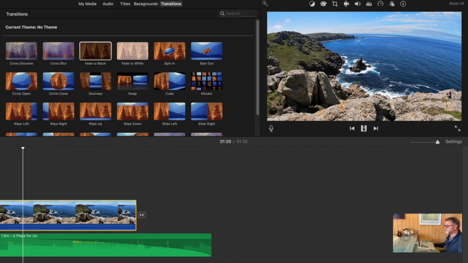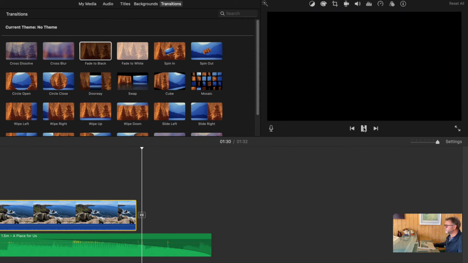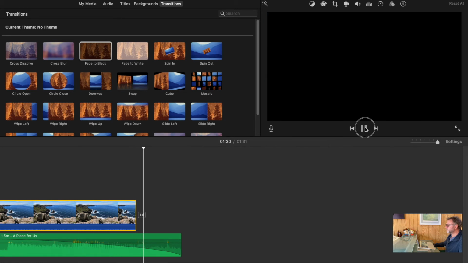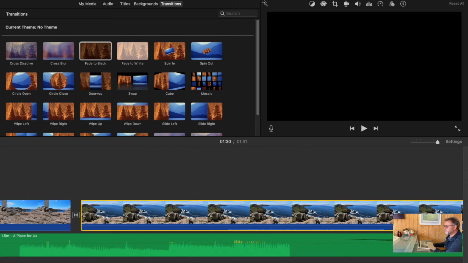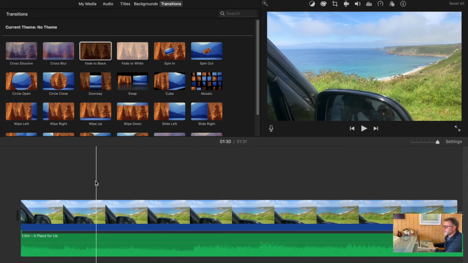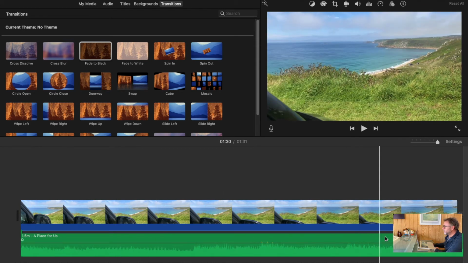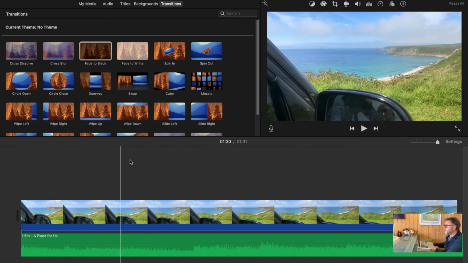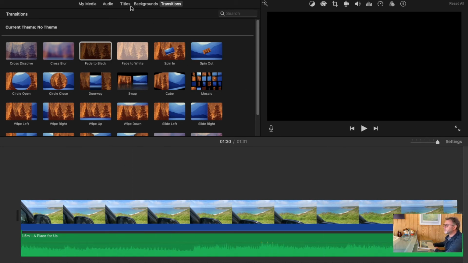So let's try that. It probably doesn't need to be quite as long as that, so I'm going to put it there. And we'll run that. That's fine for the purposes of this demonstration. So now we have got the whole thing running with some underlying sound effects and also some music changes.